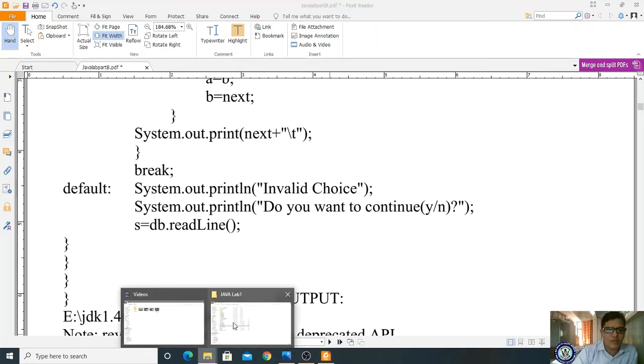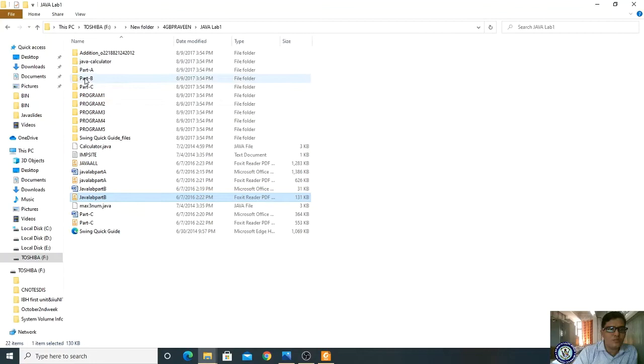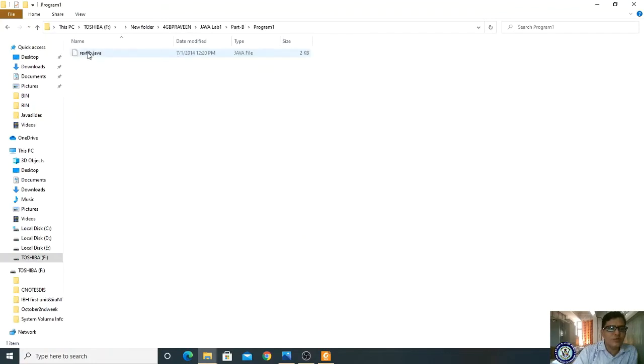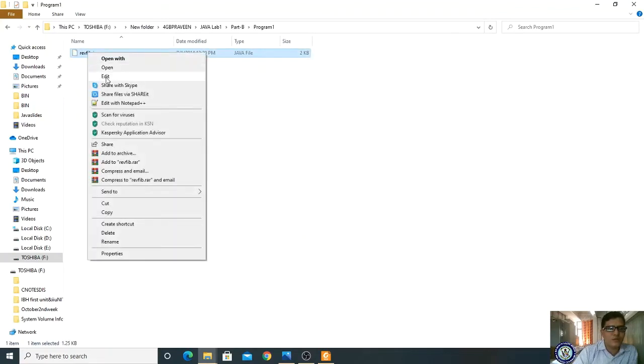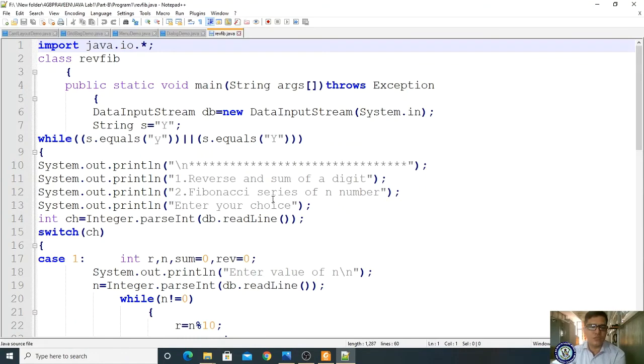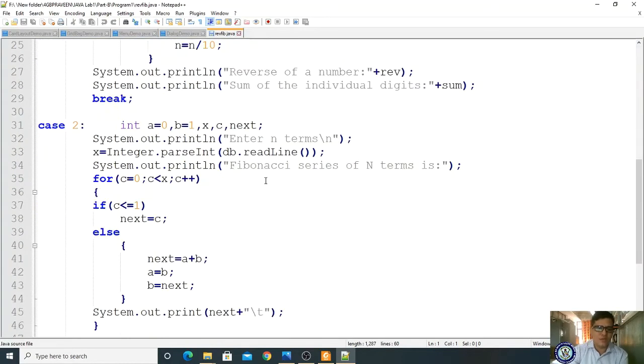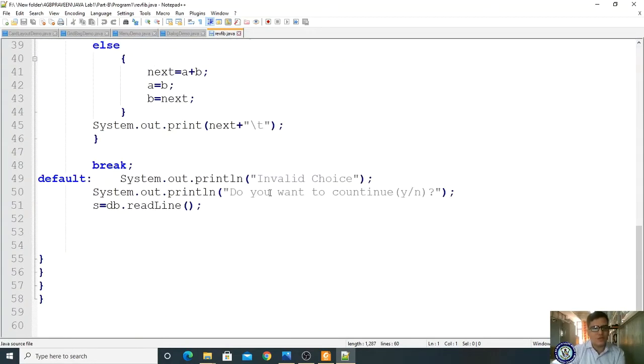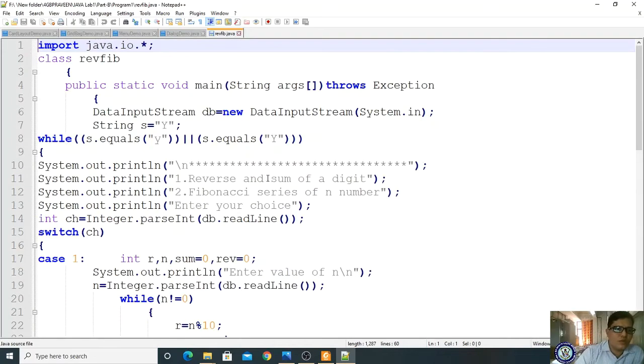Okay. Let me run this program. In part B, I am taking the program 1. Let me open it with Notepad++. So this is your program, right? This is your program already we have written. Let me check what it will happen.